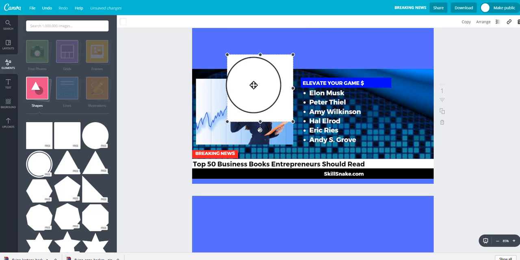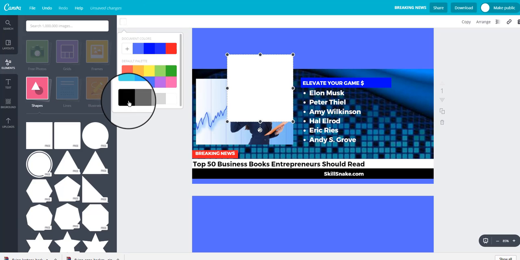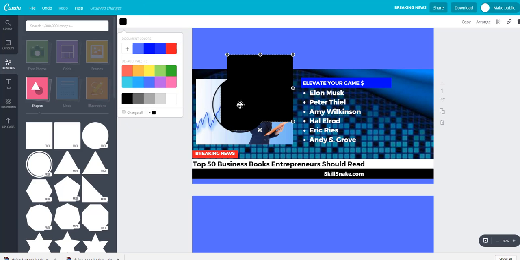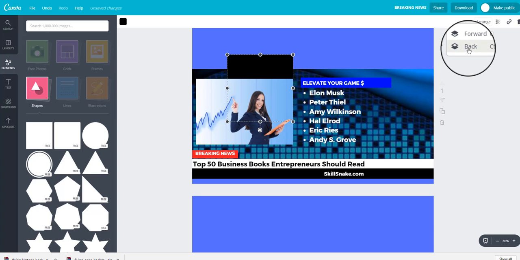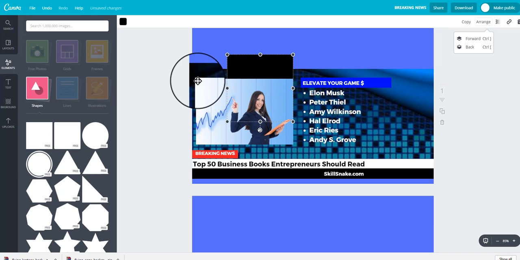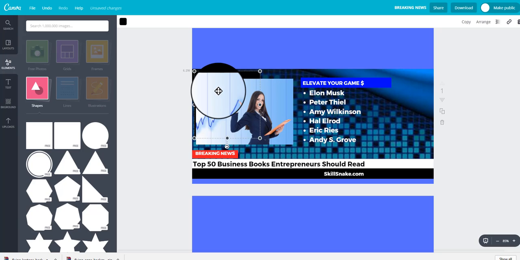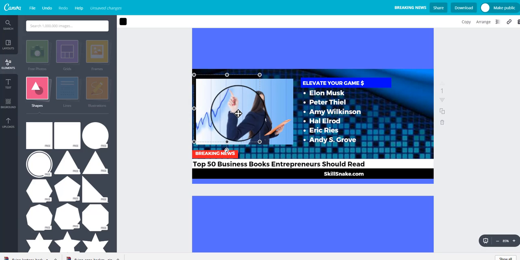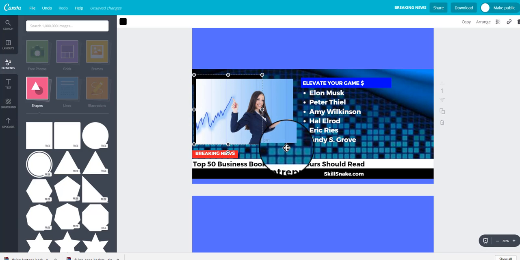So what I want this box to be is, the color change icon is here. Let's change it to black. Now I want to arrange this guy so he moves back. Perfect. I want this guy behind this photo, but I want him in front of this background here. So now what I'm trying to do is make a frame.